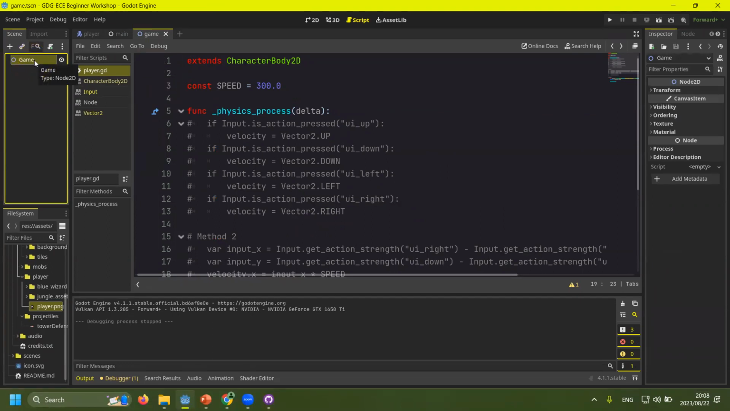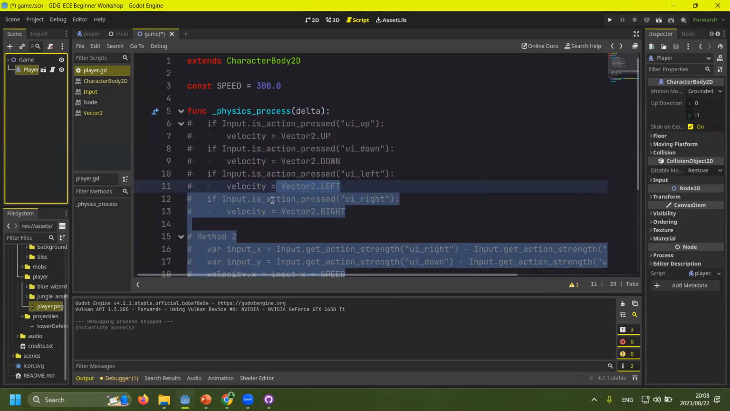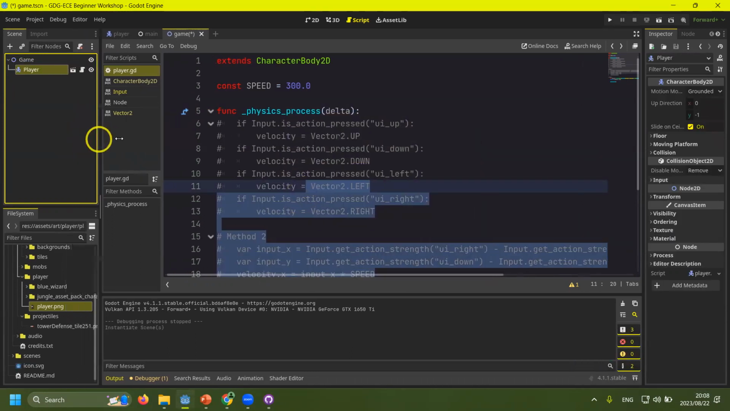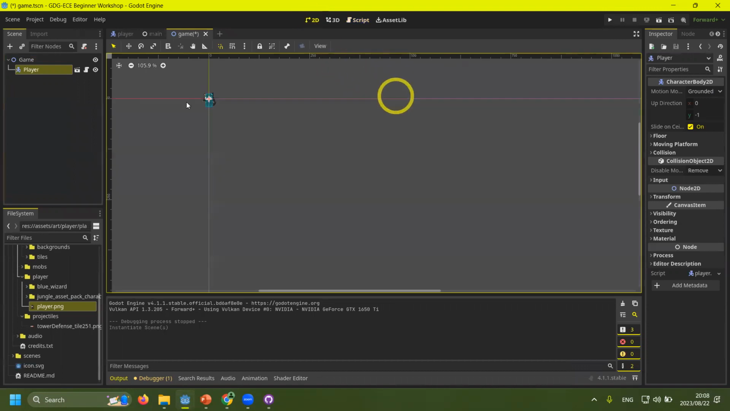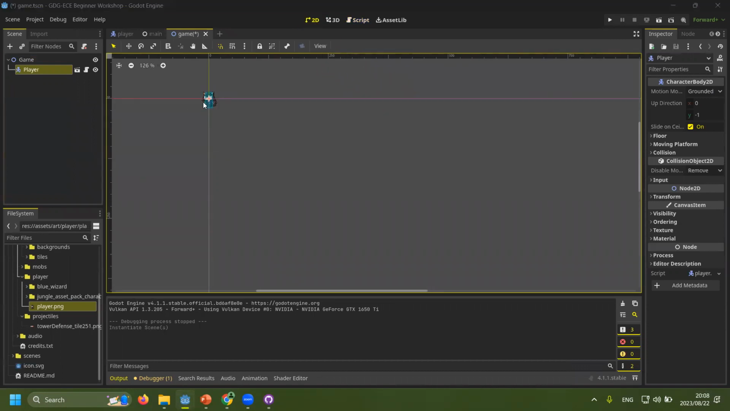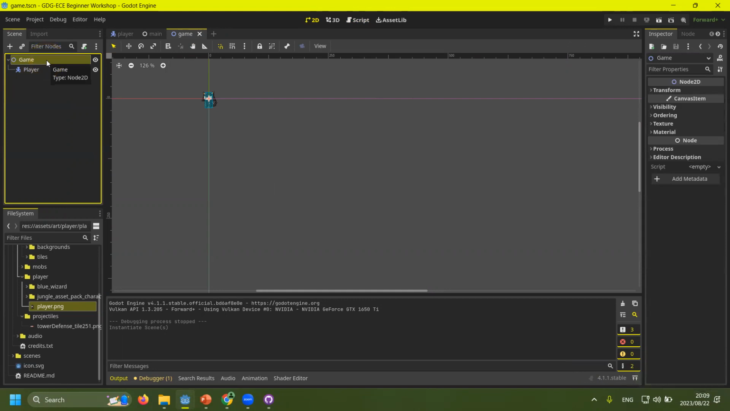And first, in the game scene, I'm going to instance my player. Ctrl-Shift-A, or you can right-click and instance, and you're going to add the player. Now, what you notice is that if you look at your 2D viewport, your player is now inside the game scene. And if you press Ctrl S, you save it. So you press the game scene, press Ctrl-Shift-A, and then you instance the player.